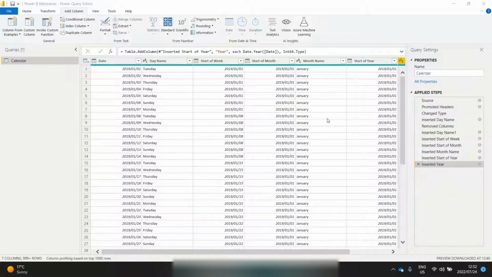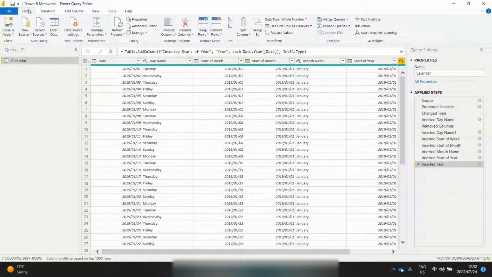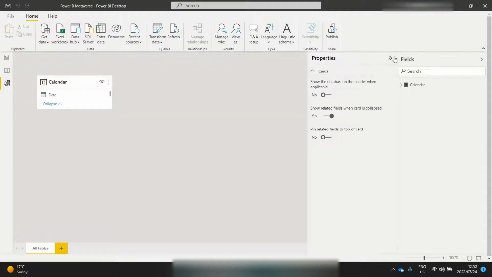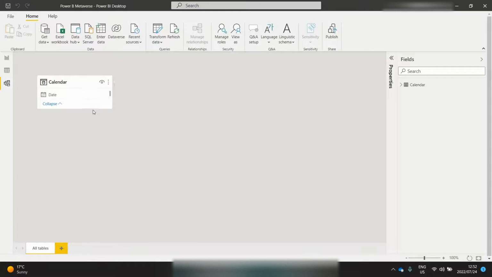So once we have done all the changes there, we go through to home. Once again, we click on close and apply, which is then going to load our calendar into our data model. And as you can see, there it is, starting off just from the date column and how we've built to all the rest of it. And if we go and look at our data model, there we have our calendar table with all the various parts that we've built in.